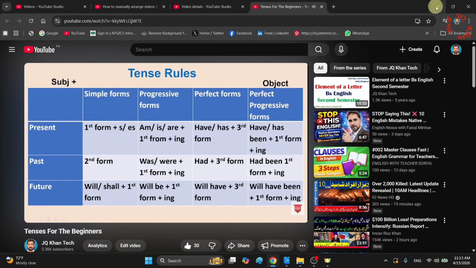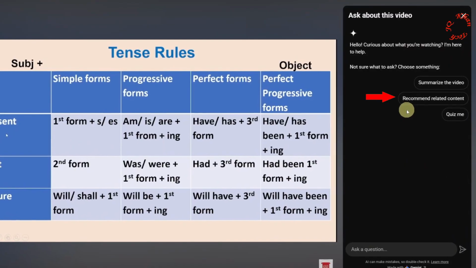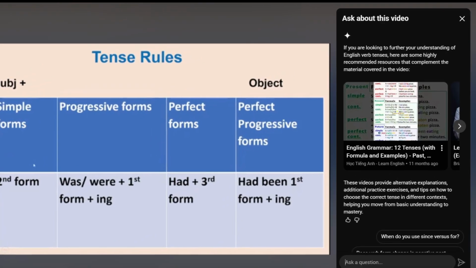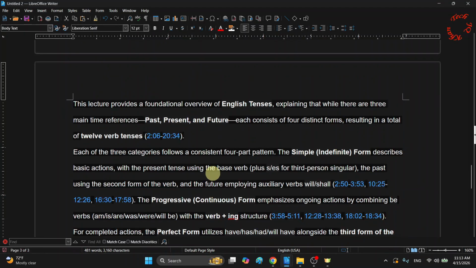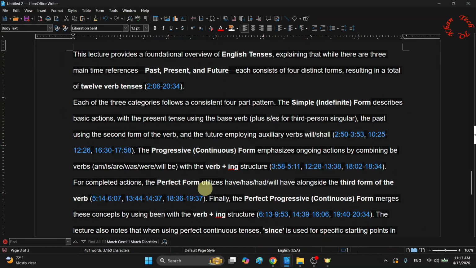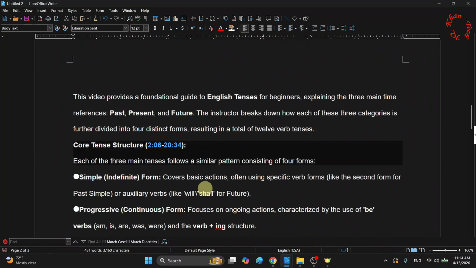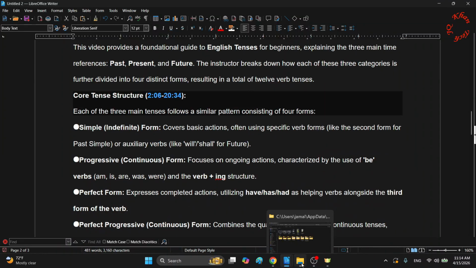And even if I click the recommend related content button, I'll see the videos related to this topic. This is very beneficial for students and many others. Or you can use the same technique for longer videos to convert them for any XYZ beneficial uses.